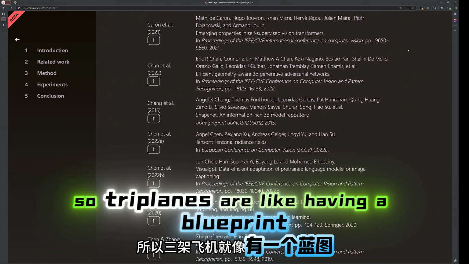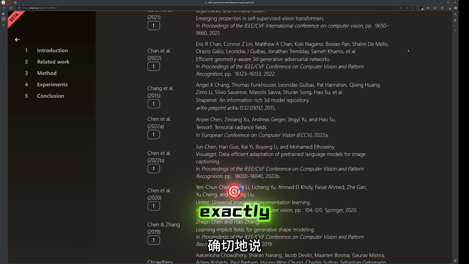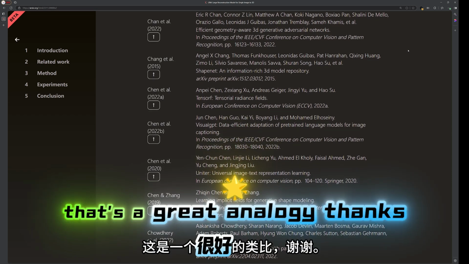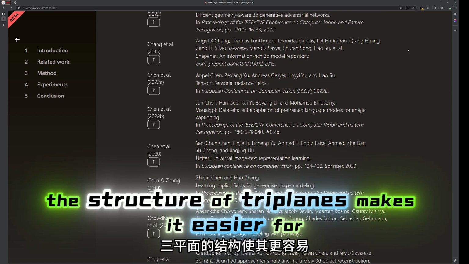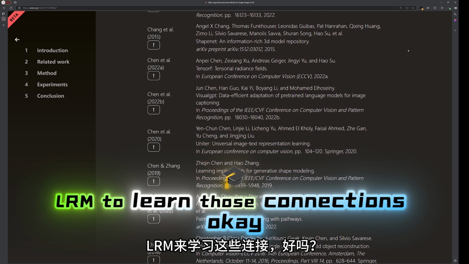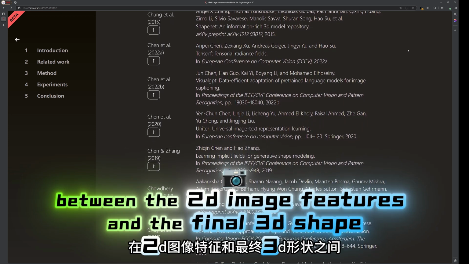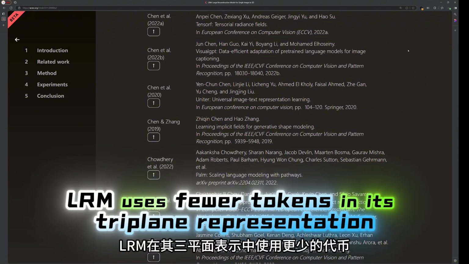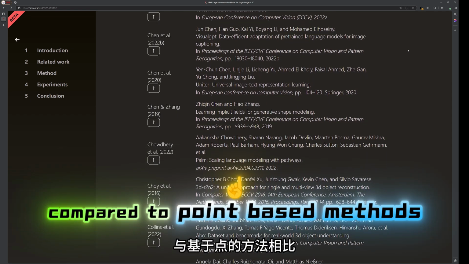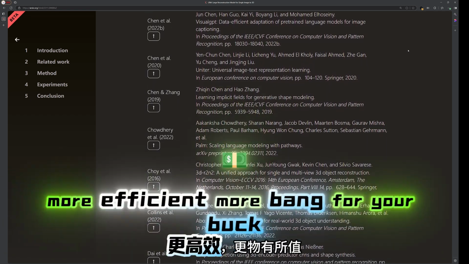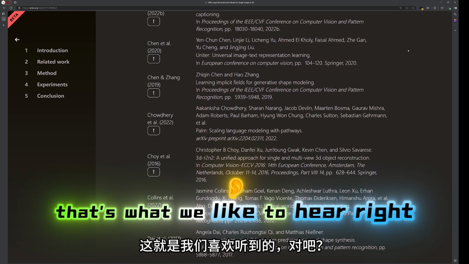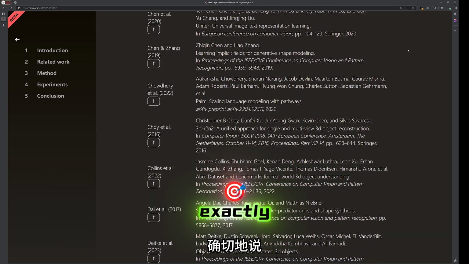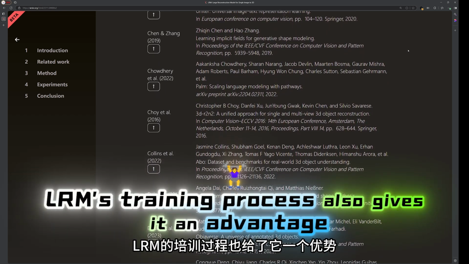So triplanes are like having a blueprint with clear coordinates, and point clouds are like having a pile of bricks with no instructions. That's a great analogy. The structure of triplanes makes it easier for LRM to learn those connections between the 2D image features and the final 3D shape. It's all about the structure. Plus, LRM uses fewer tokens in its triplane representation compared to point-based methods. So it's even more efficient, more bang for your buck. It's not just the representation, though. It's also about the training process. Exactly. LRM's training process also gives it an advantage.